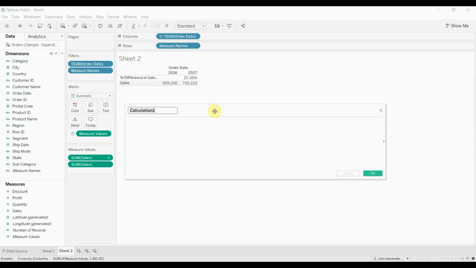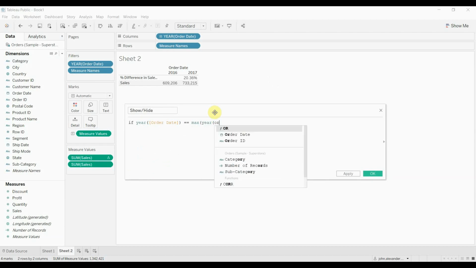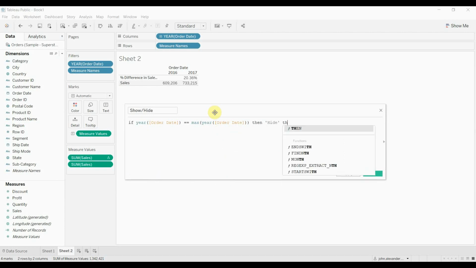To do that, we're going to create a calculated field that we're going to call show hide, and it's just going to be an if statement. And what we want to say is if the year of order date is the same as the maximum year of order date, then we want to show it. Otherwise, we want to hide it.